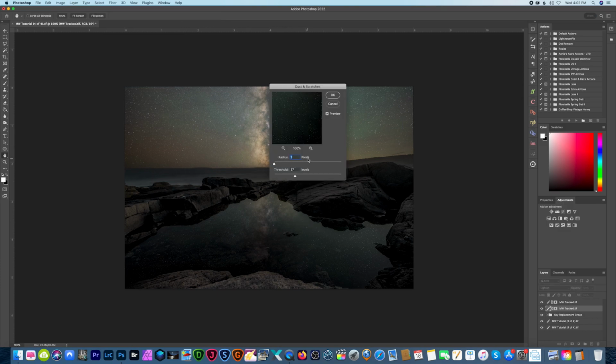Now your pixel radius and your threshold is going to vary depending on the size of the photo. Since I scaled these photos down, I have to use a very low radius of 1, because if I go any higher than that, it's going to remove all the stars. So I'm going to leave it on 1, and then your threshold, obviously you could play around with this, and this is going to bring back more stars, or you can remove them. So we'll just keep mine around 20 and hit OK.